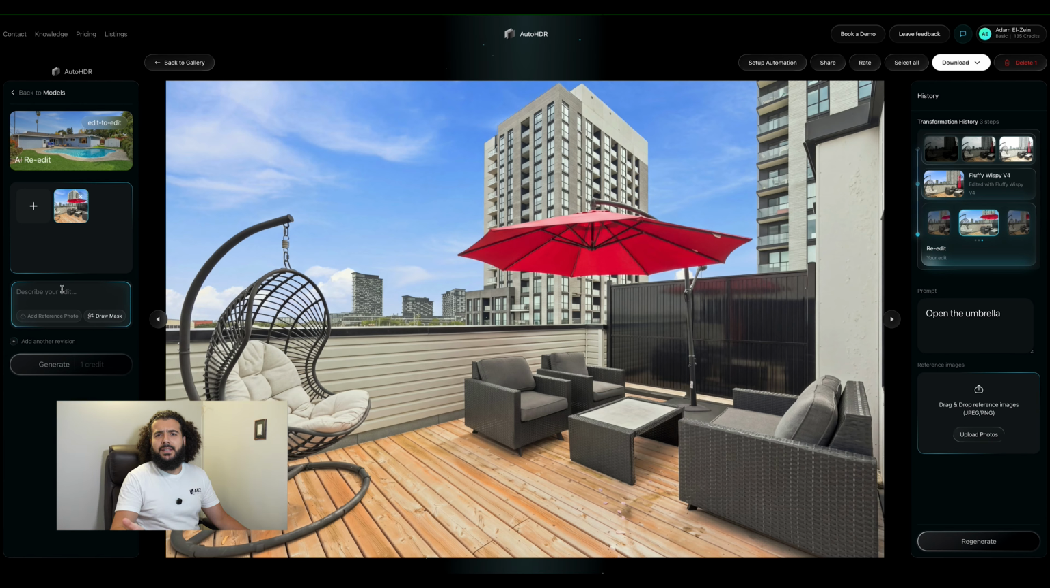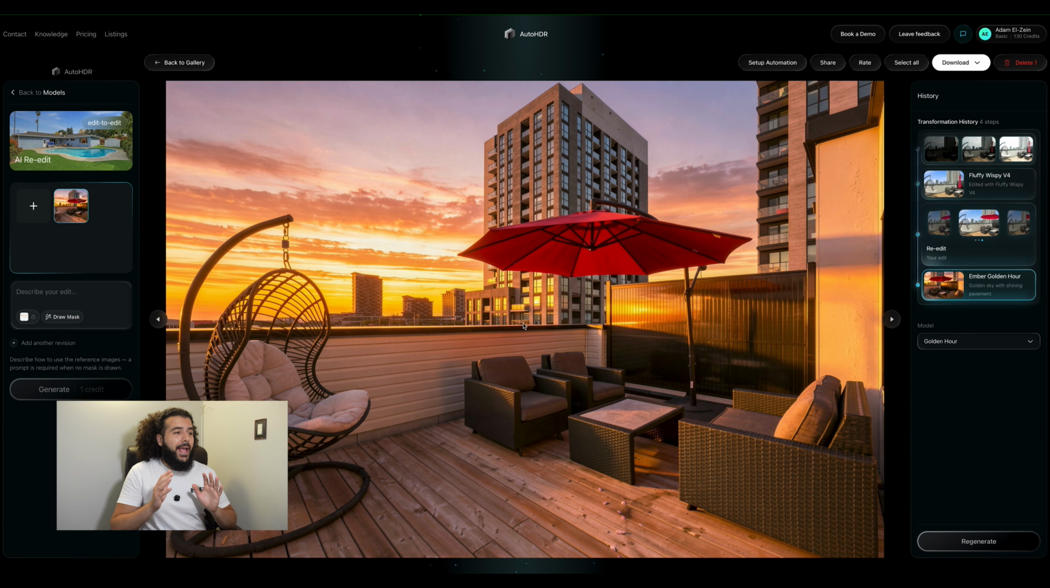So let's give this photo a nice, realistic sunset. Okay, wow, so the AI re-edit actually went and used the Ember Golden Hour model for me, and it's just stunning. Oh my goodness.